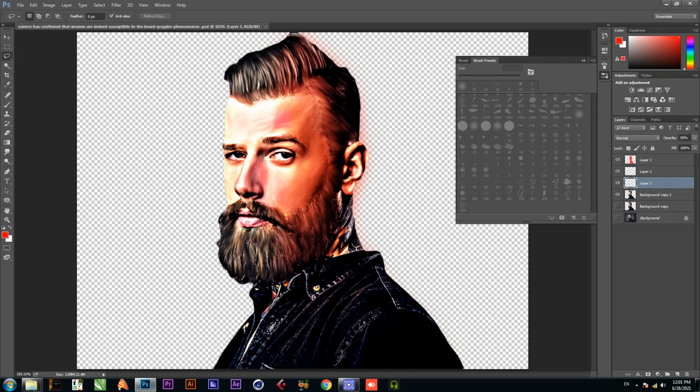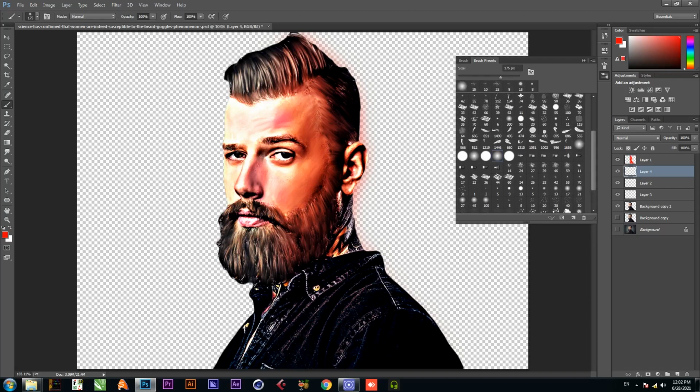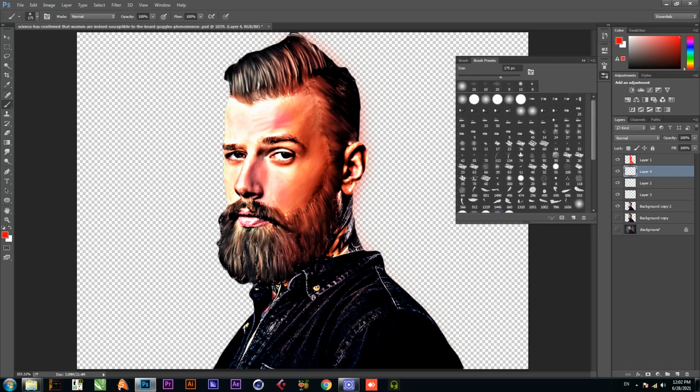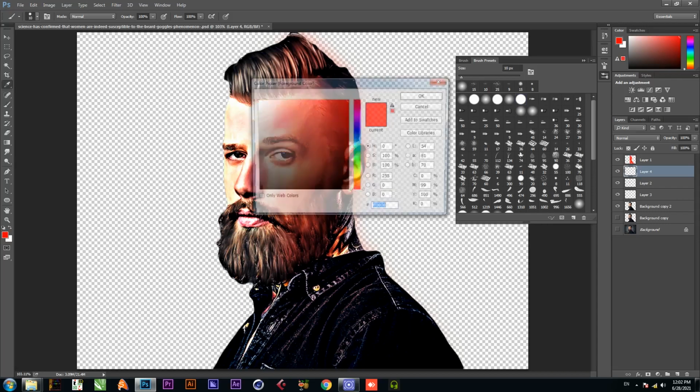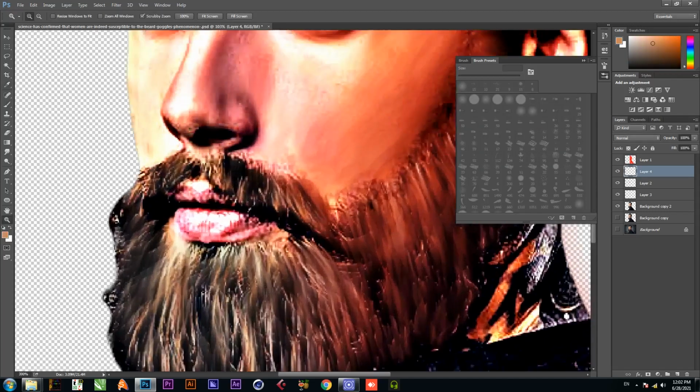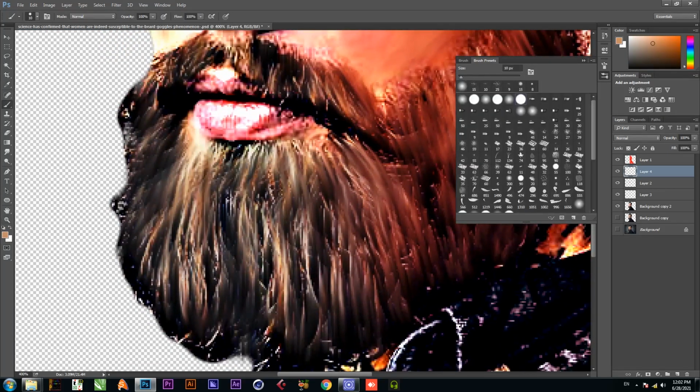Okay, now create one more empty layer and select brush tool, select the hard brush and decrease the size, change color and select from here and decrease the opacity to 60.